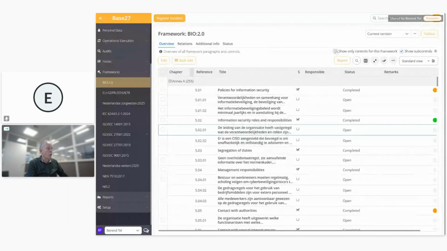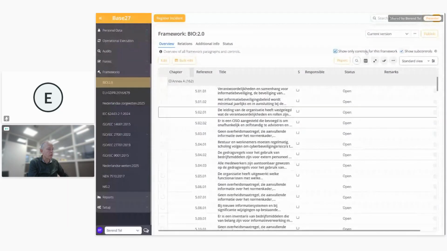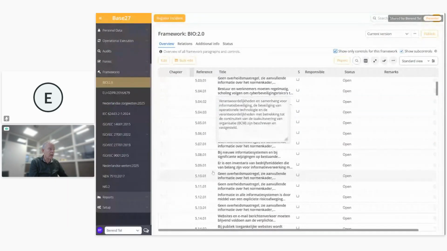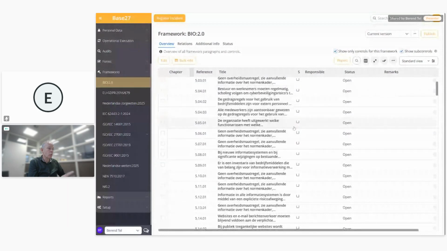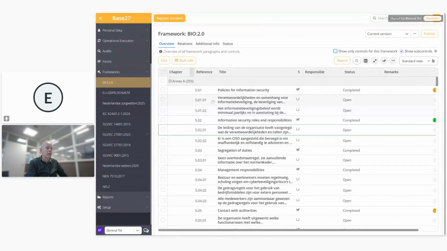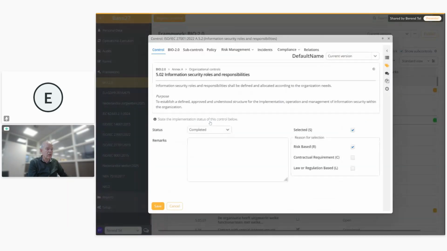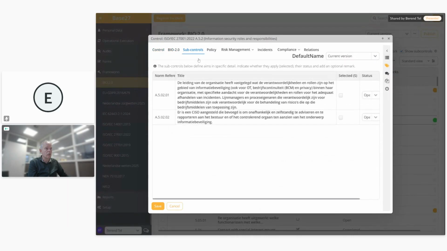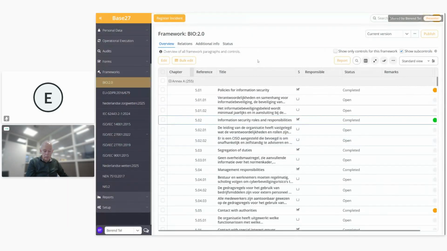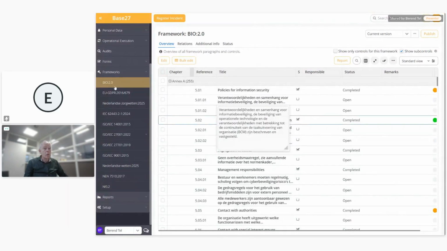And if we would only show frameworks for this framework, basically what it means in terms of the BIO, it shows you all of the subcontrols that have been added on top of the ISO. So that's the way it works. And obviously, if we would revert this and we look at this 5.2, we can access the subcontrols directly as well from the control tab here. Yeah, that's the BIO. There have been some small updates, for example, on the 9001.